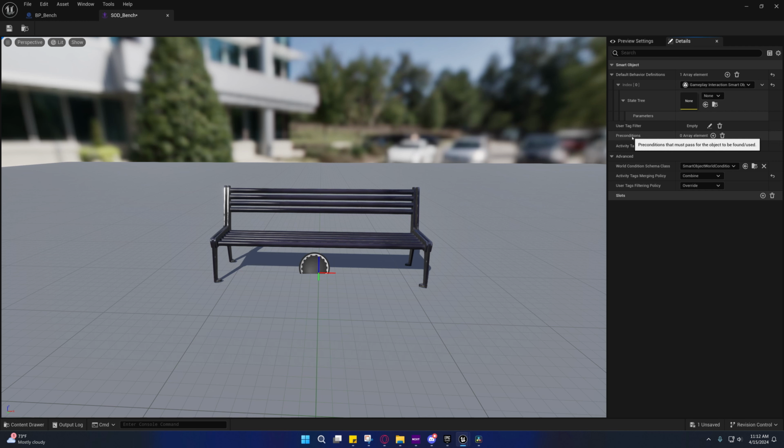The preconditions, just what it sounds like. So a precondition is a condition that must be met in order to use this. So I'll go ahead and show you what these two look like.